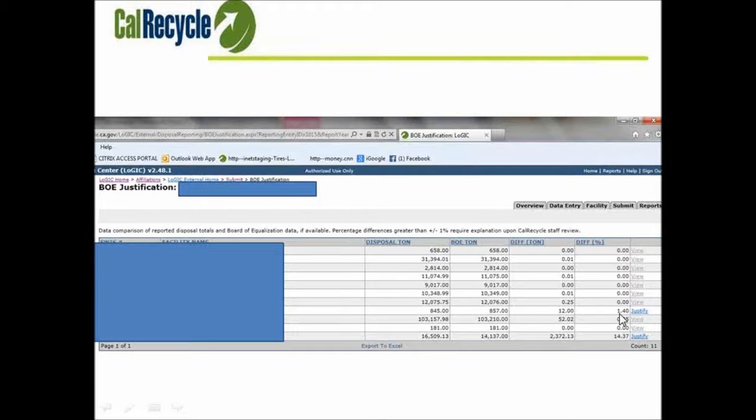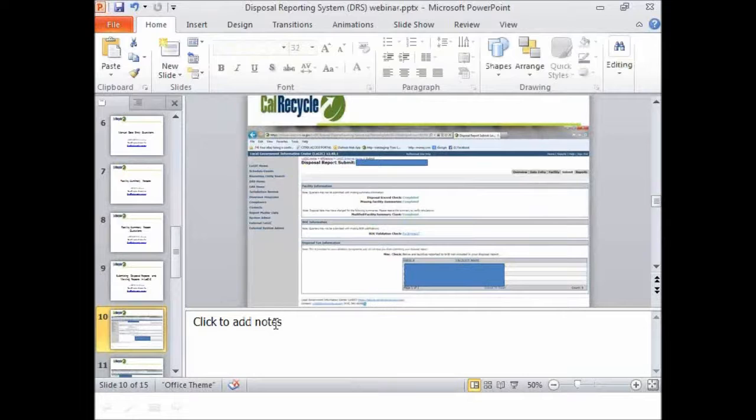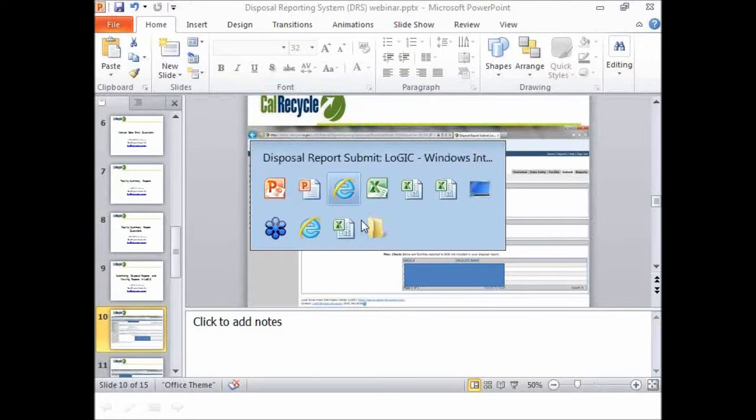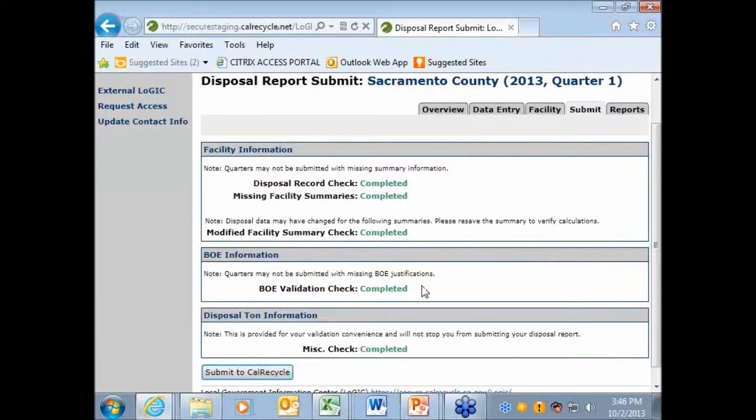So if the percentage is greater than 1%, and in this case you can see it's 1.4, it will prompt you to justify. You simply click Justify, write why the difference is, and once you've justified all your records, you can go back to the system and it will say corrected. You'll end up with it being completed. So if all your records have no discrepancy, it will automatically go to the completed portion and you don't have to do anything.